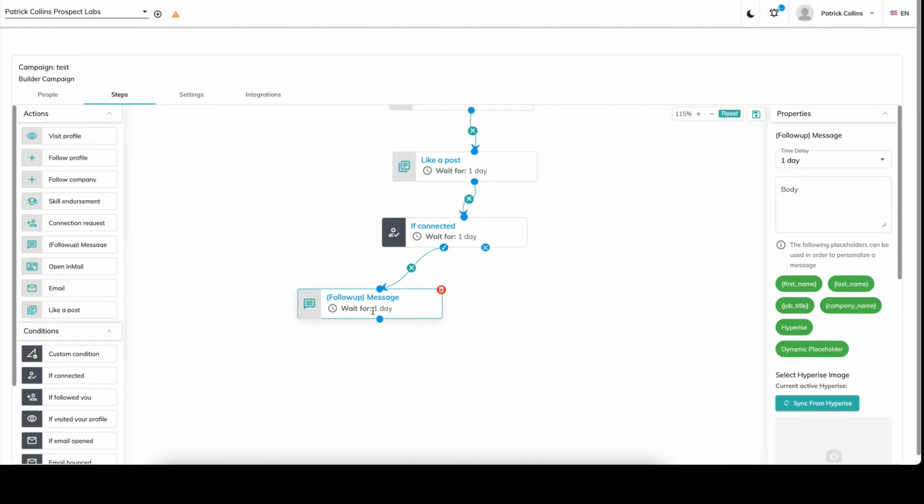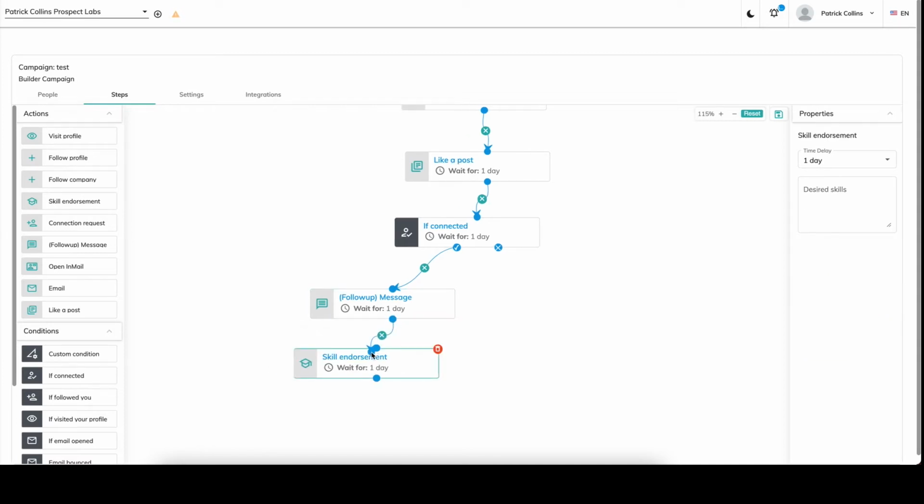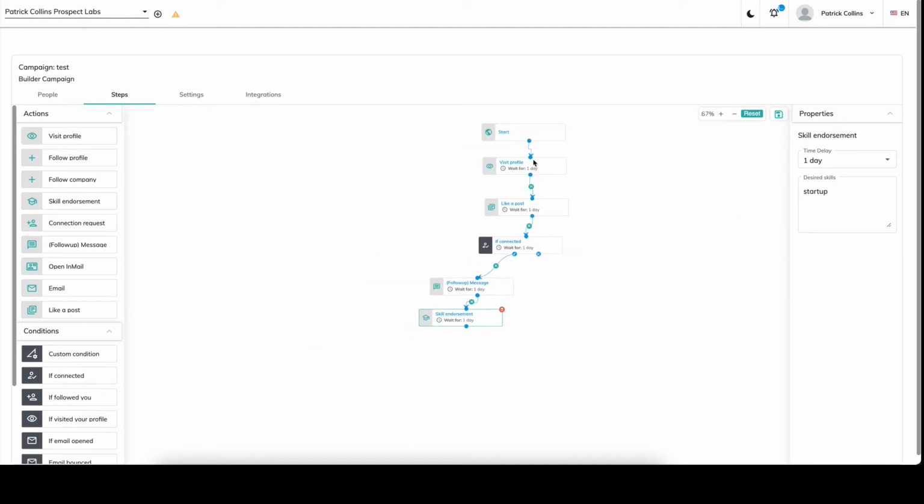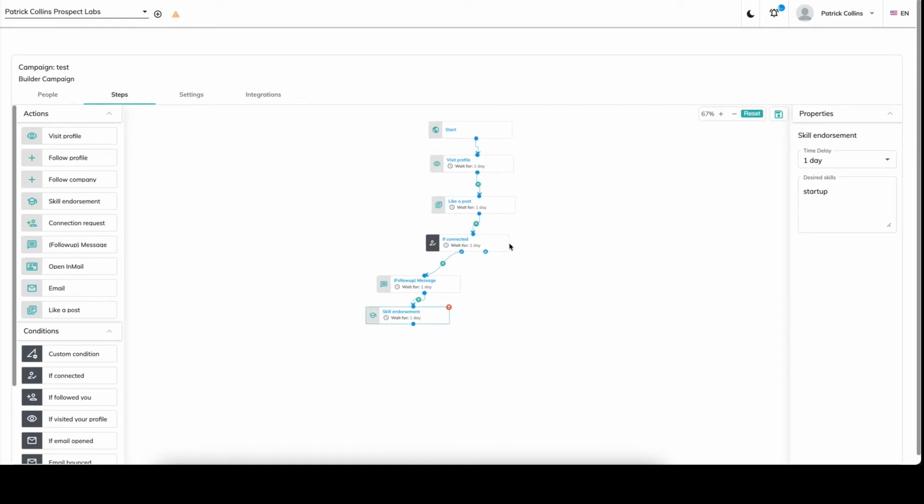However, after that, if they don't reply, I would then add an endorsement. The endorsement would be to add their skills of something like startup or management or something like that. And then the general idea here is you can see the flow is I visit the profile, like their post. If I'm connected, I'll send them a follow-up message to say thanks for connecting. And then if they don't reply, I'll then endorse them. So it's all these touch points to get them sort of on my side.